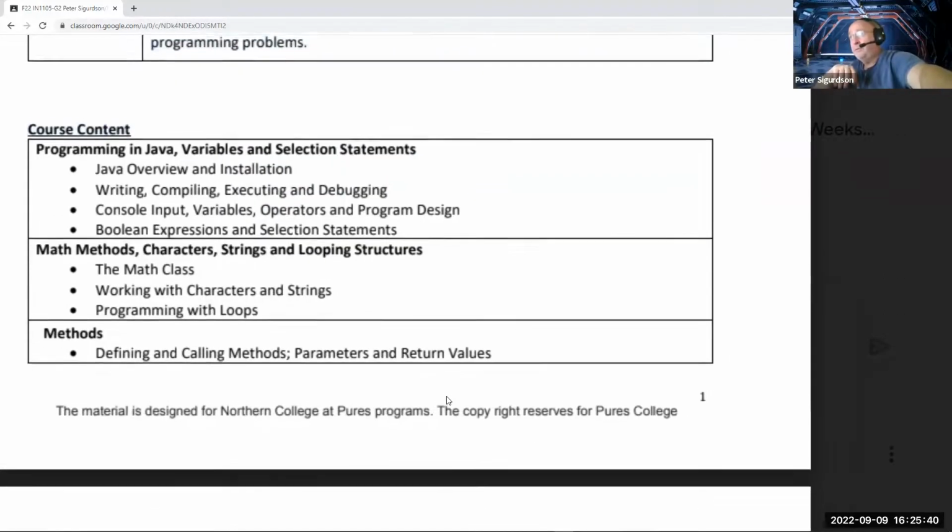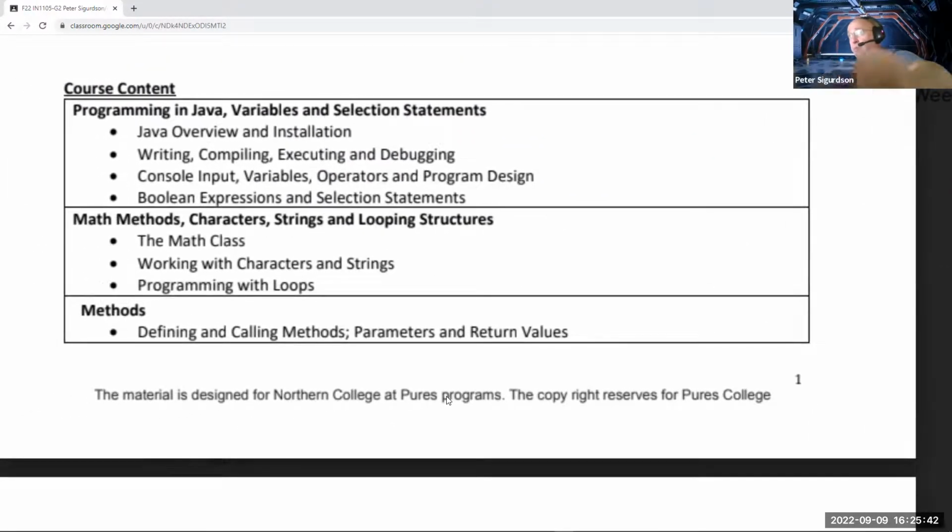Course content, Java overview and installation. We did that today. Writing, compiling, executing programs. Yep, we've done that. Debugging, we'll start that next week. Getting input and sending output to the terminal, which is the console, operators and program design, and using Boolean or logical expressions and selection statements.